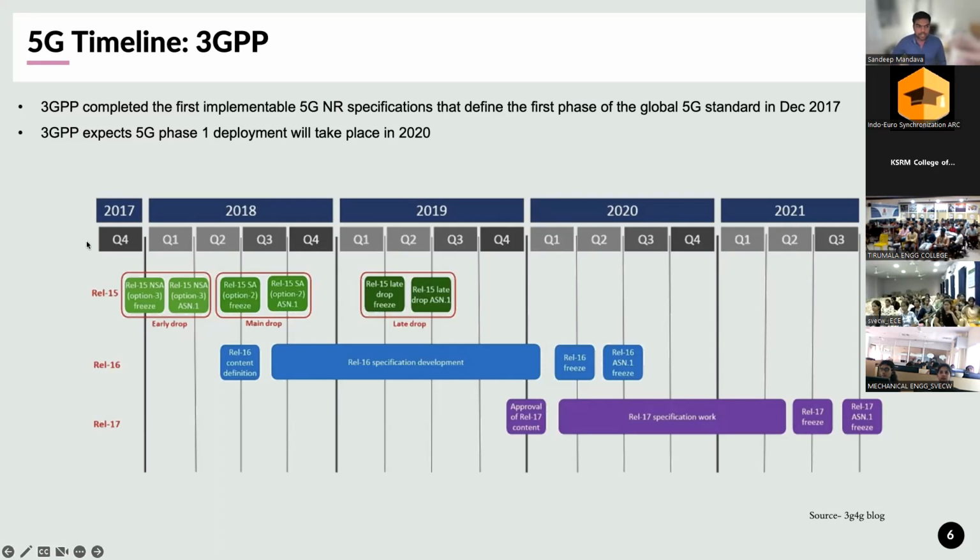So release 15 is what it started with, and initially people called it non-standalone. When you say non-standalone, you are still using a 4G antenna in combination with a 5G antenna. So you have a 5G base station and a 4G base station, but you have the 4G network controlling these two. That's called non-standalone. Then in later stages, we have standalone. Standalone meaning there is no 4G component at all in the network path.